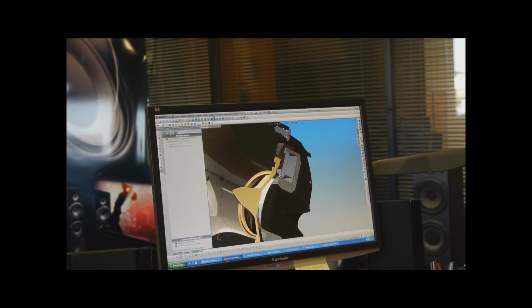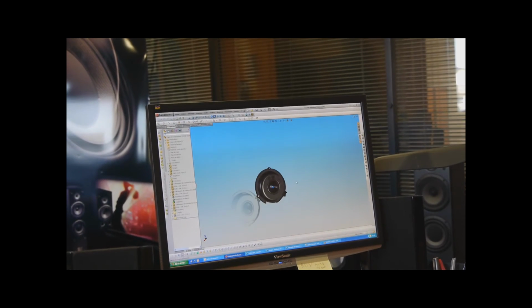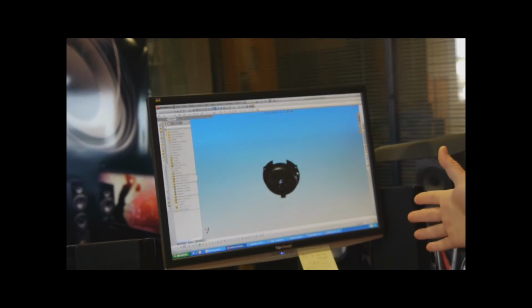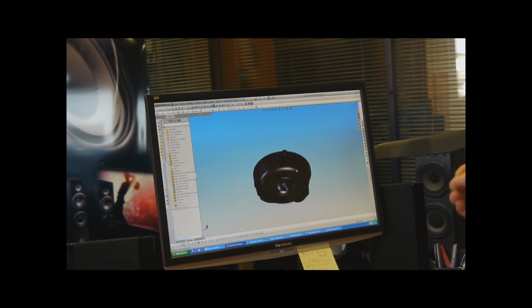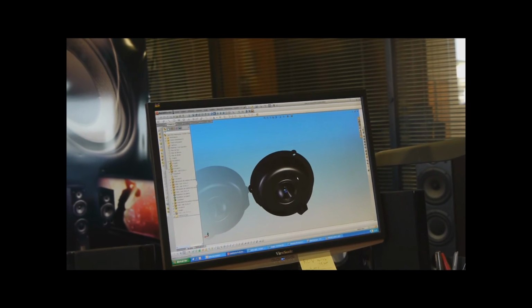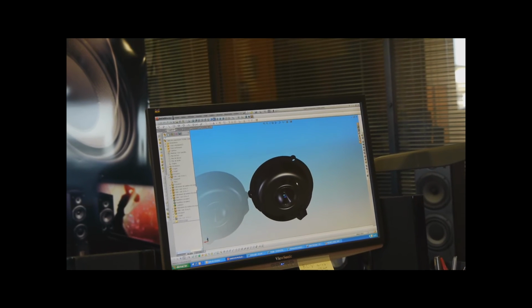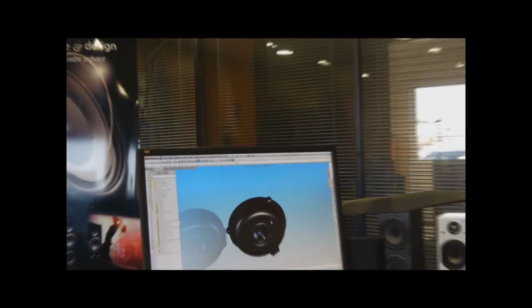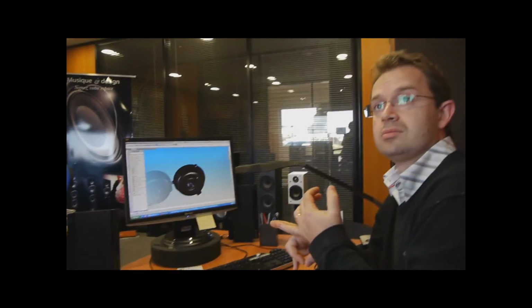This is the perfect illustration of what I meant. Each part is completely specific and designed by Triangle. Each part. And it is the same thing for all the products: speakers, cabinet, accessories, also packaging.